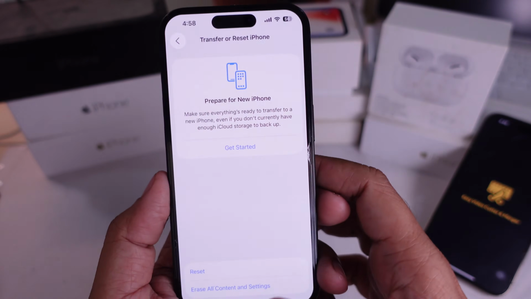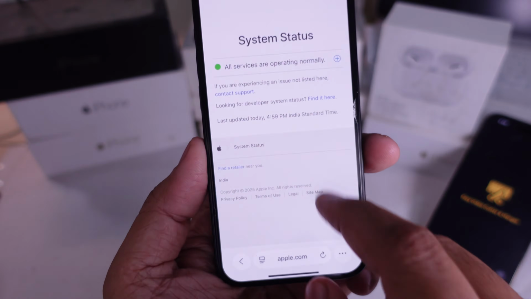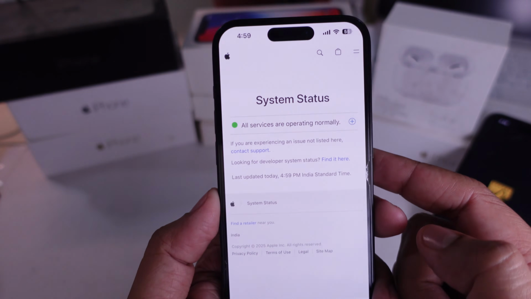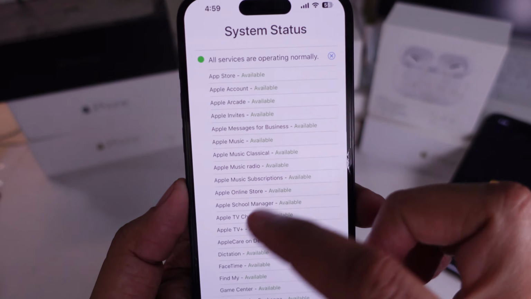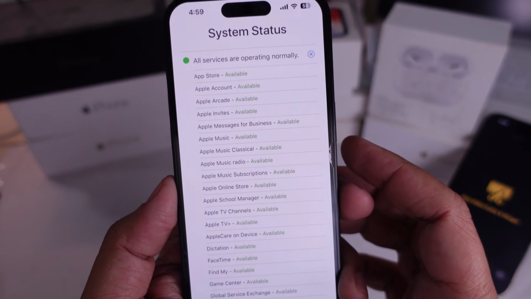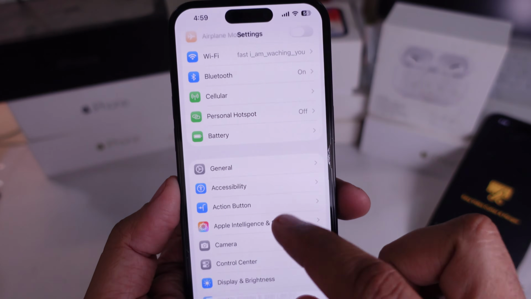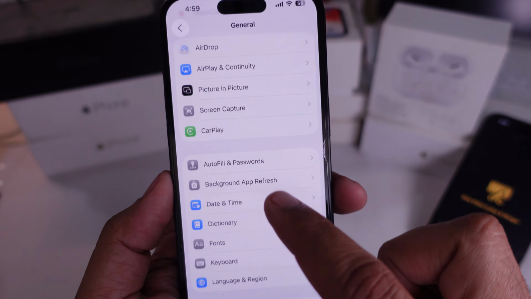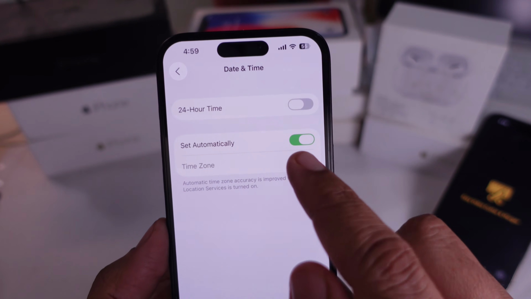Now let's check if it's a problem on Apple's end. Open Safari or any browser and go to Apple's System Status page. If Apple Music is showing yellow or red, you just have to wait it out. Another thing you'd want to check is your iPhone's date and time. Go to Settings, then General, then Date and Time. Make sure Set Automatically is turned on. If your time's off, that could mess with streaming and downloads.